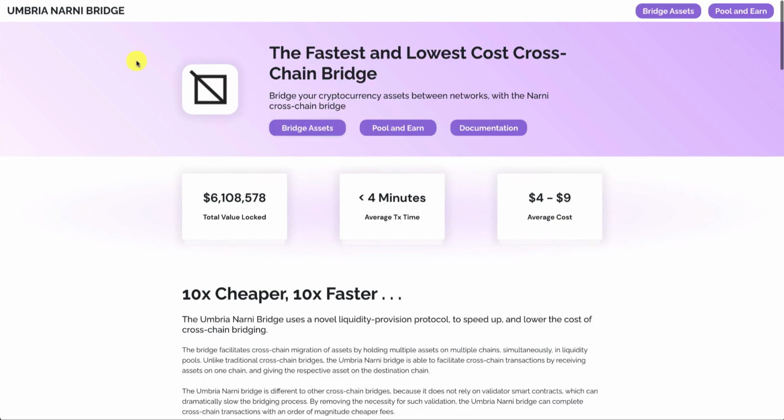So another option that I came across is the Umbria Narni Bridge. I'm going to link this down below on the blog post. So if you're watching this on YouTube, it's going to be the link in the description. It's going to take you over to the site and it's going to walk you through if you don't know how to do this. So what you're going to do next is you're going to click on Bridge Assets here.